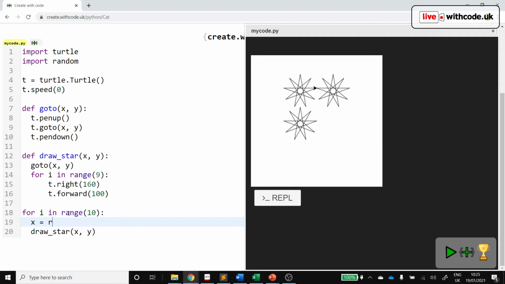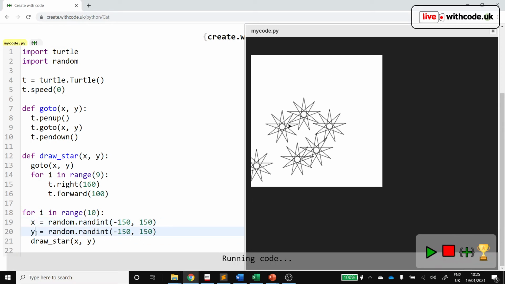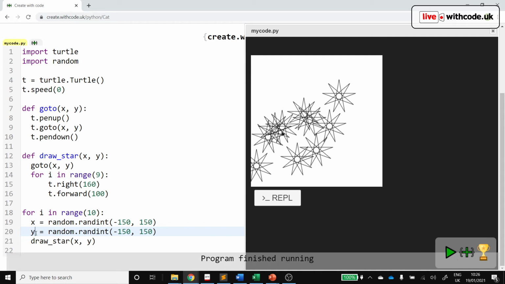So x is going to be random from our random module dot randint, somewhere between minus 150 and positive 150. I think the coordinates of your default canvas are from minus 200 to plus 200. And then we'll do the same for y. So now we've got 10 stars, all in random positions.